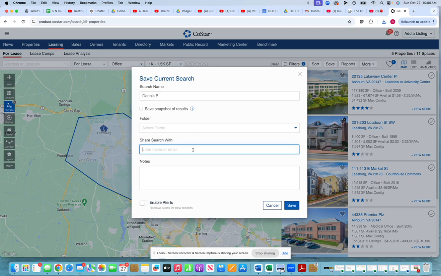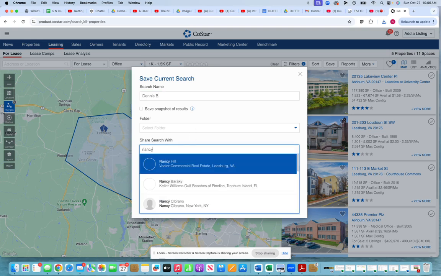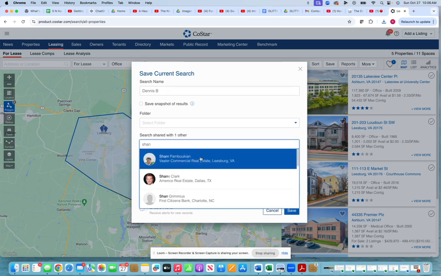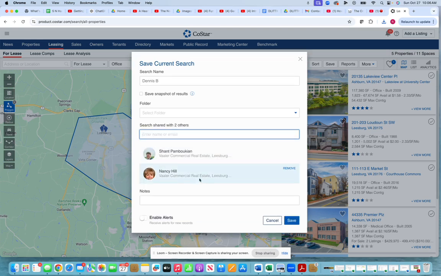And we're going to share that with each other. We'll share that with you. I'm going to share that with Sean. So now you're all on the team. You can put some notes here if you want. And here's the key button. Always put enable alerts. So if a new one comes on the market tomorrow or this week, you're going to get an email, and so will Sean. Hit the save button, and there, now you've got a search.